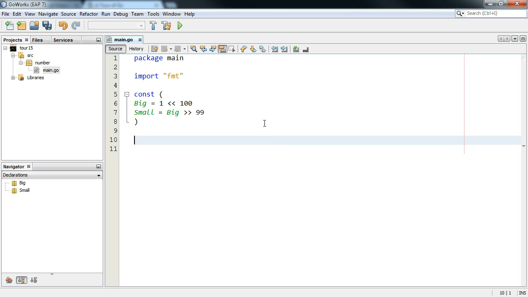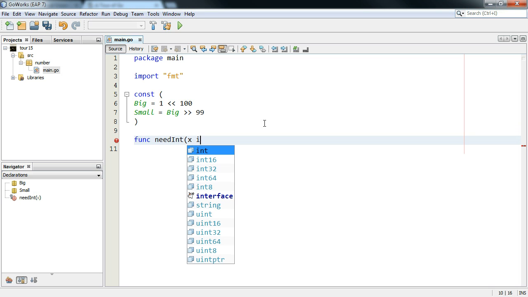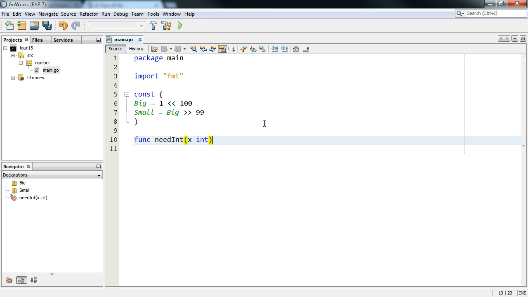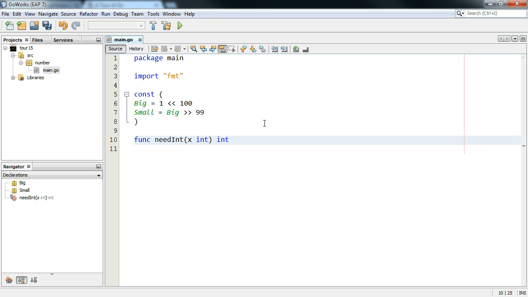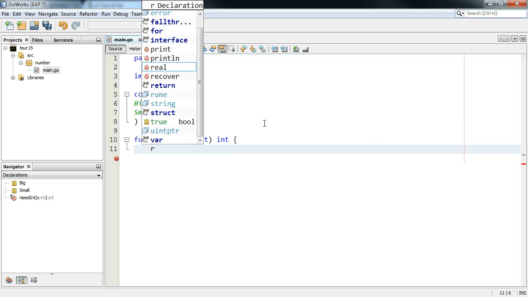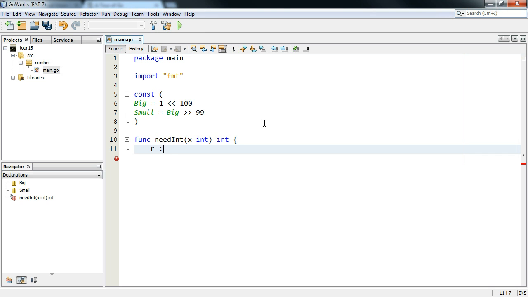Now, our first function is needInt. Function is highlighted, space, needInt, open parentheses, X is our argument, I for int, and you can see that it's selected, so I can close the parentheses, space, I for our return value, it's selected, space, open brace. Here's where it gets interesting. If I was to go R, it could be a declaration because I could go R colon equals 34.